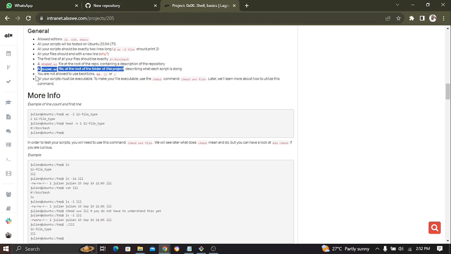Now you are not allowed to use backticks. That's the ampersand, this and this. That's what this line means. Now in the third line, all your scripts must be executable. To make your file executable, you must use this command.